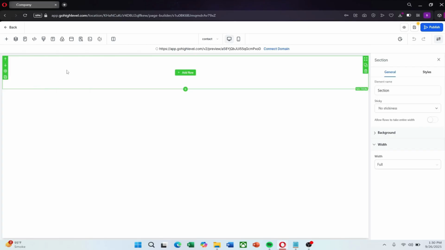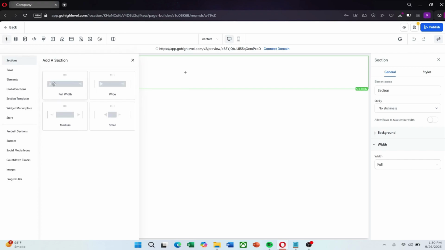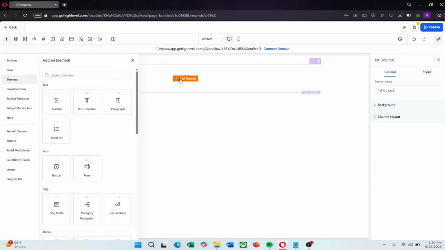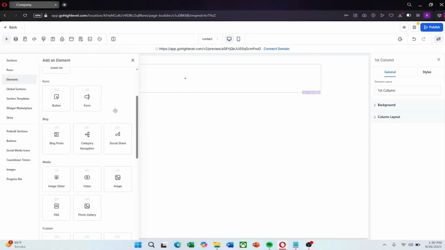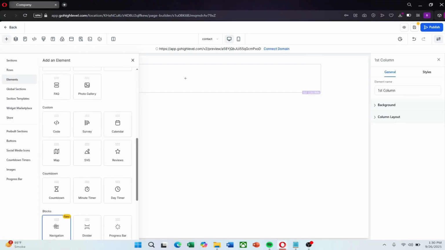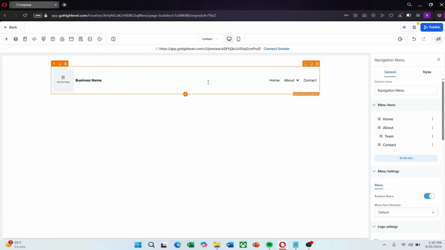Once you've created all your pages, it's time to link them together with a navigation menu. Go back to your home page. Add a new row at the top of your page. Then add a navigation menu element. This will let you add links to all your other pages.